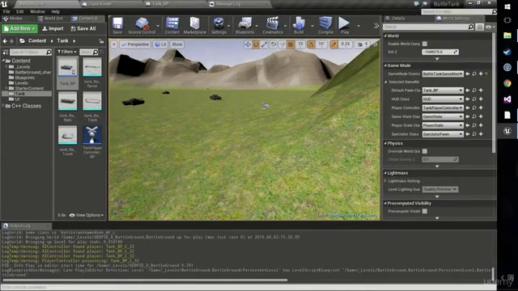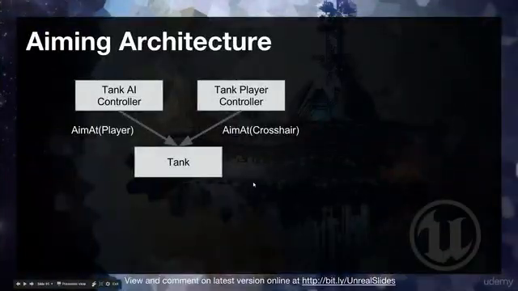Okay guys, so we have basically found a couple of things. We've got the AI controller finding the player, and the player controller possessing the tank, the AI controllers possessing their tanks. So we kind of have the top layer of this nearly ready to go. What we want to do now is focus for a moment on aiming at the crosshair, because that's the hardest thing to do now.